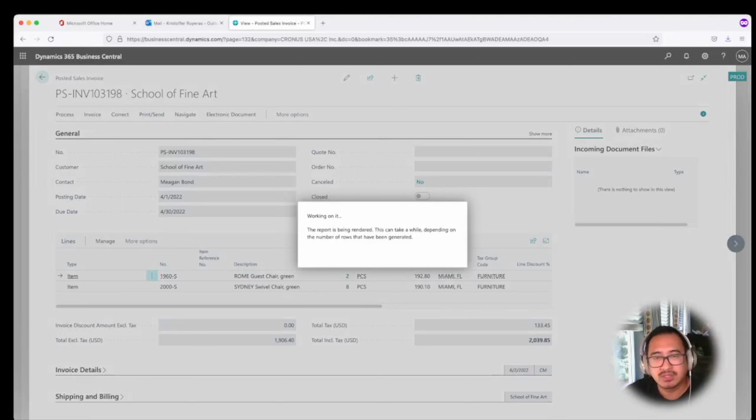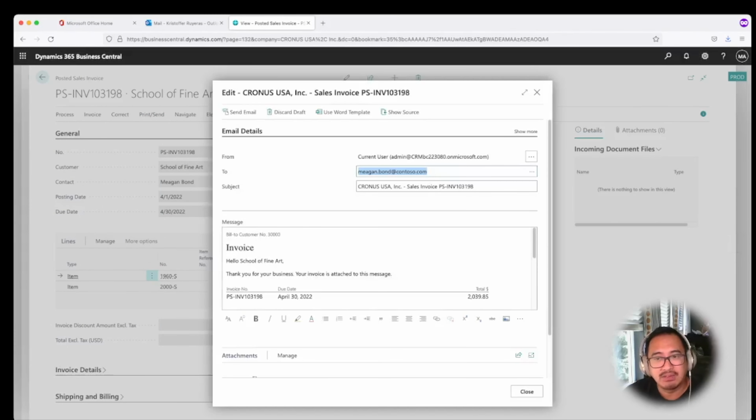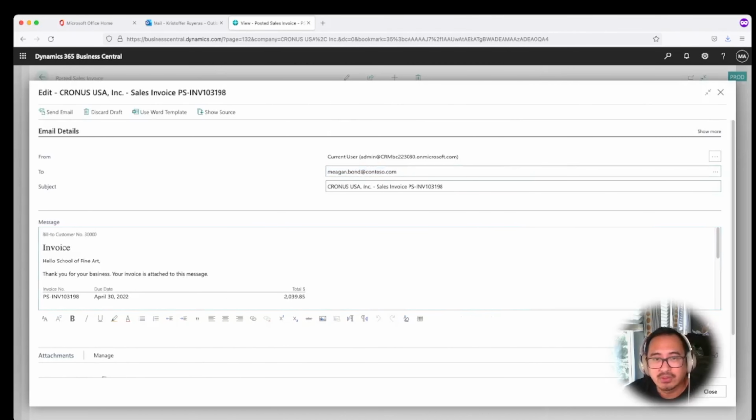And what it's doing is generating the PDF invoice for this particular record, for this particular posted sales invoice. So as you notice, I'm going to go ahead and just make this a little bit larger. You'll see that the current user is me, and it's coming from me, and it's going to get emailed to meganbond@contoso.com. And you'll see the subject is already populated in my message.